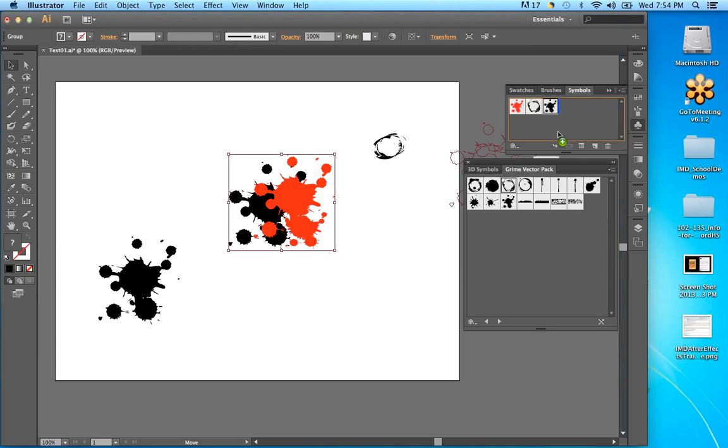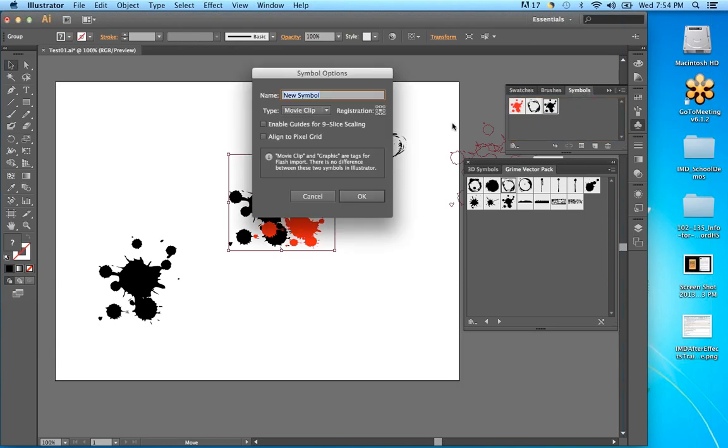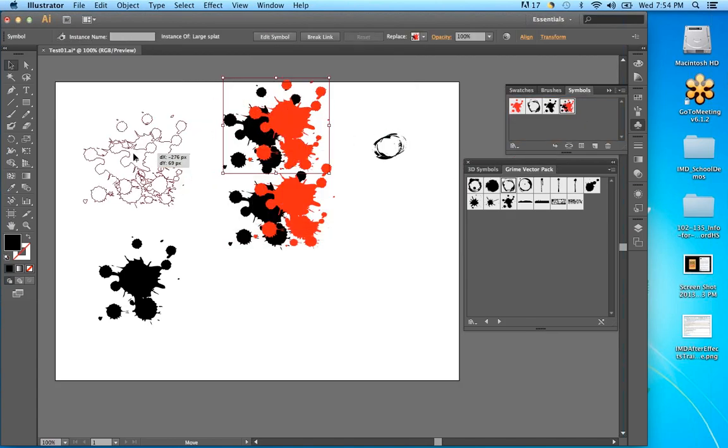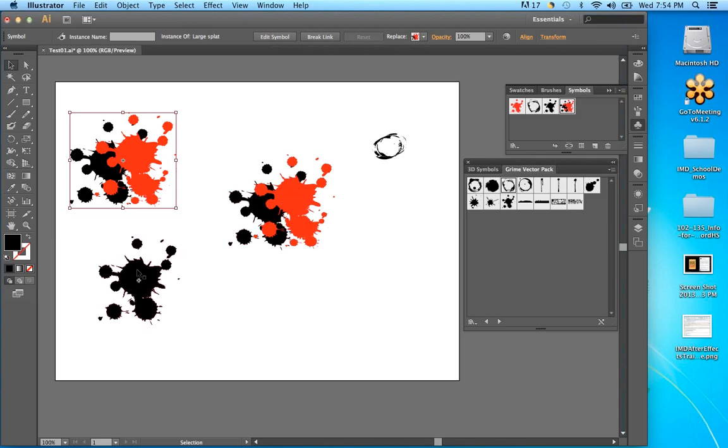I could take this whole and call it my large splat. Again, I'll make it a graphic, change that there, and say OK. So now I have this larger splat that's in here. But the key thing was I did need to break that link to create this new one, because you can't make a symbol within a symbol. So look at those videos on the symbols.